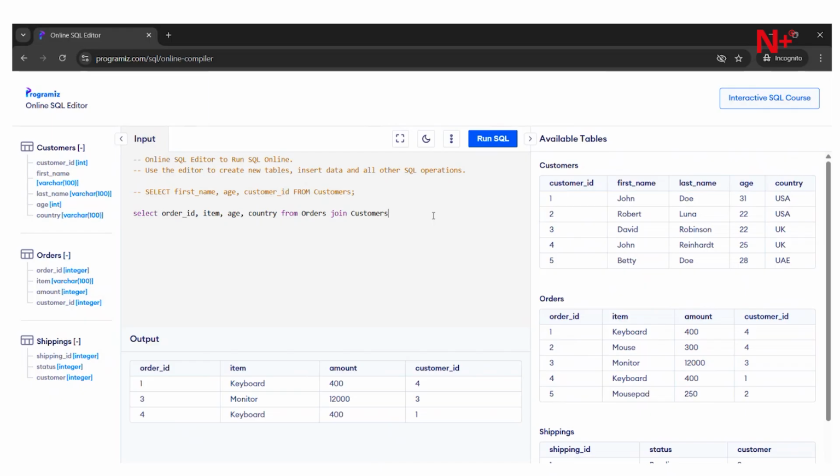Now join on what? There should be some common column which is connecting them. You see, there is no record from customer number 5. Customer number 5 did not place any order. So my common column is customer ID from orders. This should be equal to customer ID from customers.